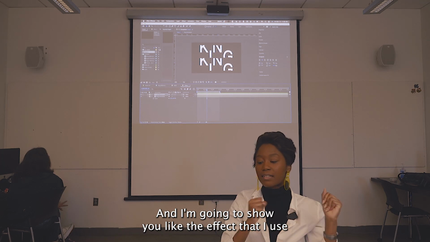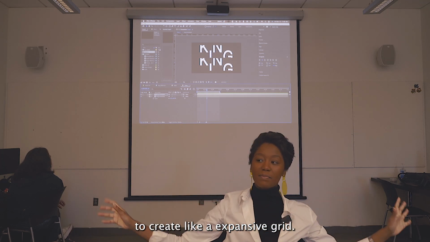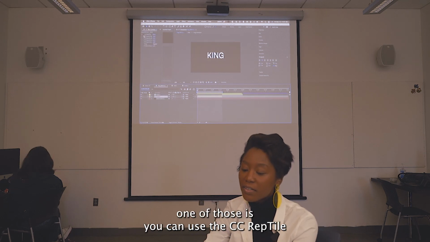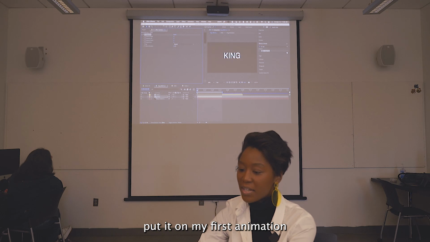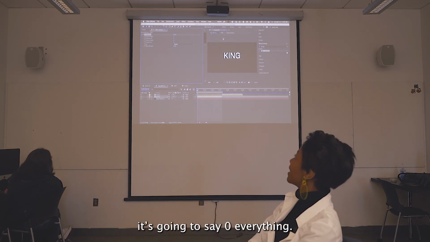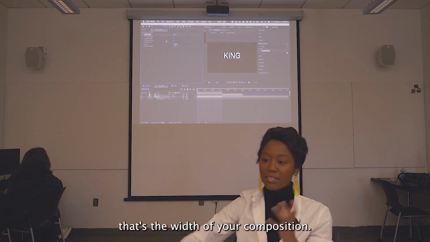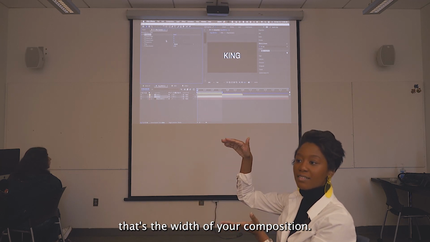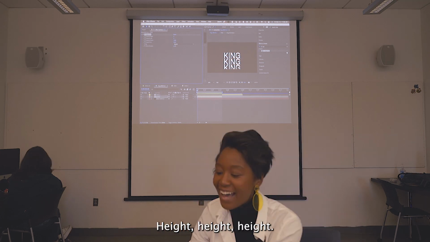And I'm going to show you the effect that I use to create an expansive grid. One effect that you can use is CC Repetile. Put it on my first animation. I'm going to set everything to 0. Where it says expand down, that's the height of your composition. So my width of this composition is 1080. Height.